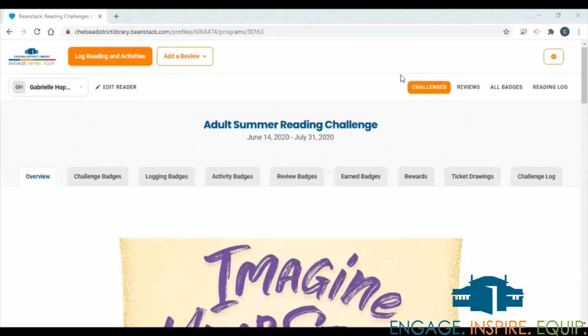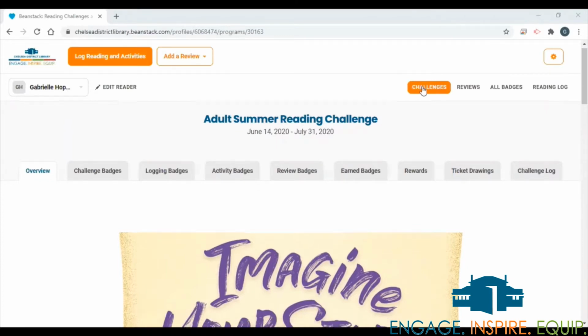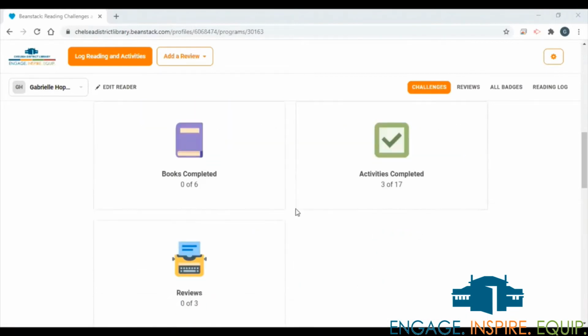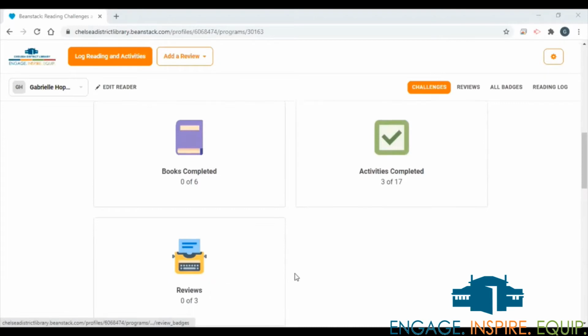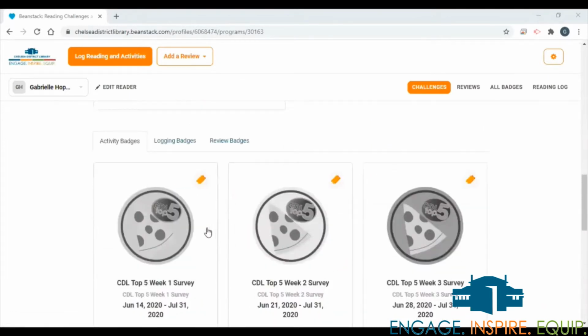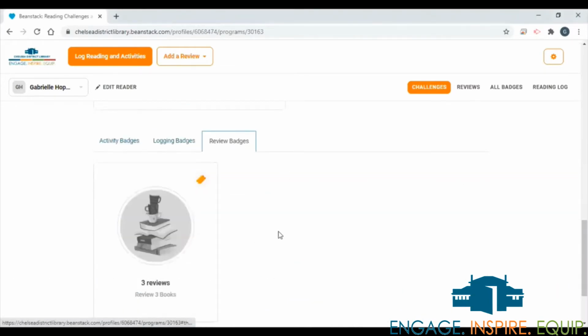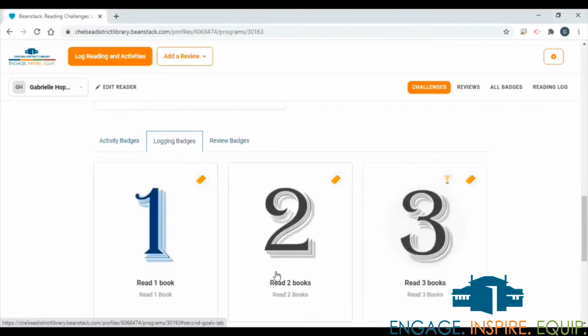To log books and activities via Beanstack, log in and you'll start in the overview page, which will be like the home page. Under the Imagine Your Story, you will see books completed, activities, and reviews. Then also down here, there are links for the activities, logging, and reviews.